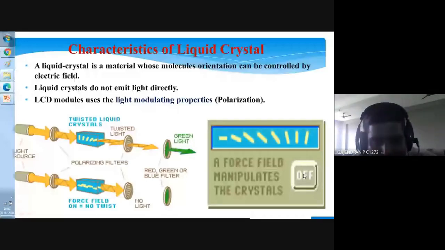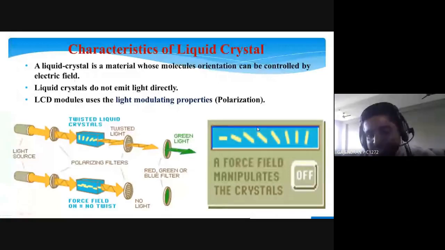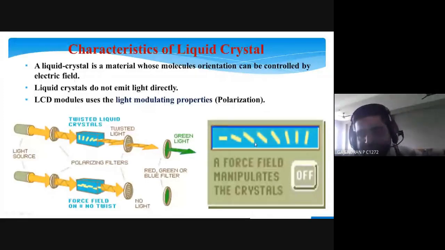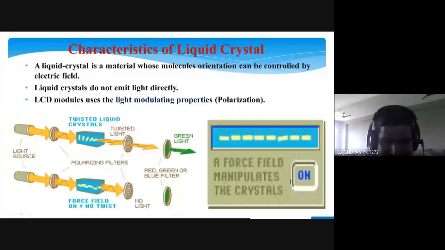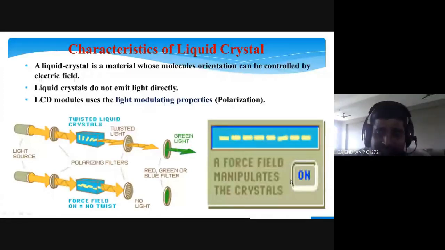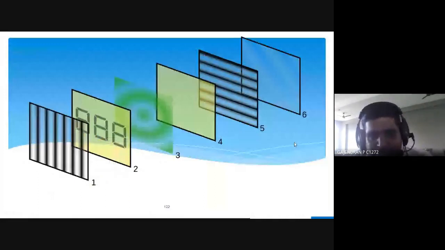This principle, if you want, go to YouTube and browse how it works in detail. Okay, the principal operation is polarization, what you have studied in physics. The same physics they are using. See, whenever it is on, it is aligned. Whenever it is off, it will be in a zigzag format. Okay, so in this way I am going to control the liquid crystal available in my LCD, and accordingly I am going to make my character appear. Okay, this animation and YouTube lecture, everything is available in Google. Go and browse it. These are all the different layers available in your LCD.